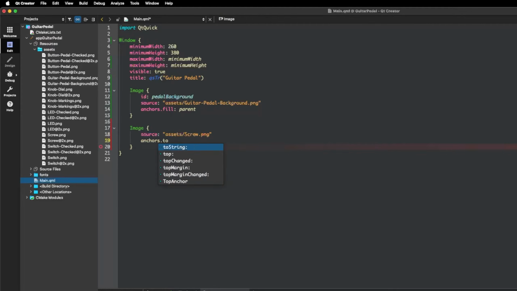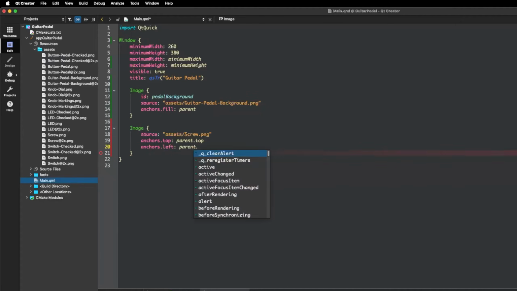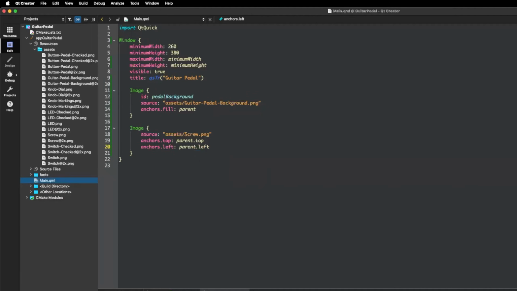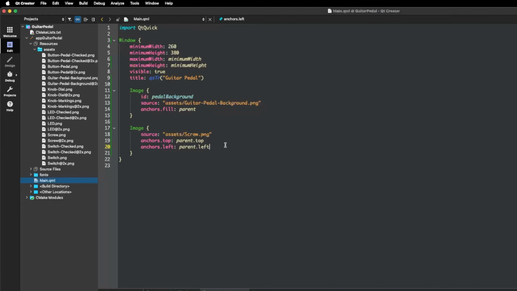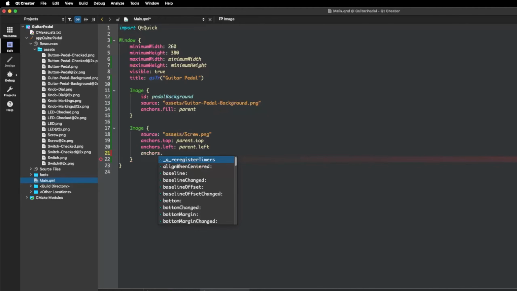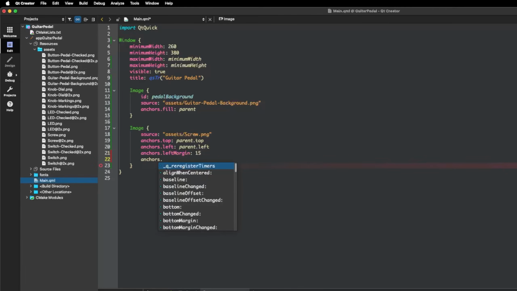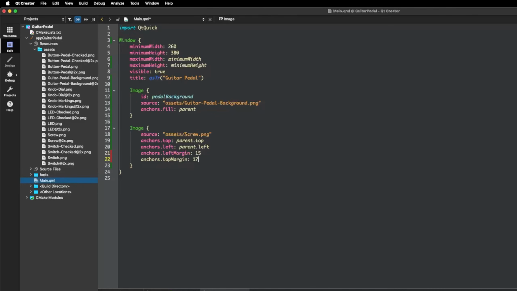So we can set the left and top anchor to the parent's left and top anchor. This means the screw should be positioned correctly. We can build and run again to test the positioning of the screw. The screw is in the correct place but needs some additional spacing to inset the position a little. Anchors support the margin property. Margins specify the amount of empty space to leave on the outside of an item's anchor. We can add a margin to the screw to test this.